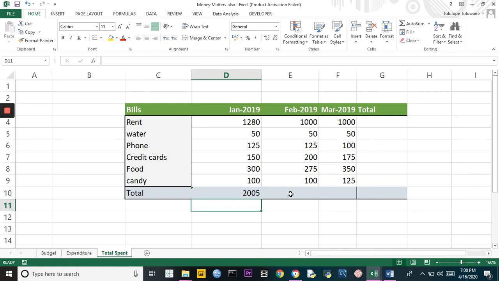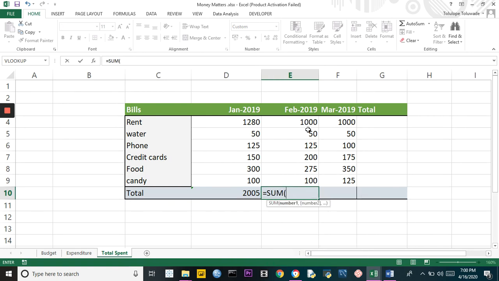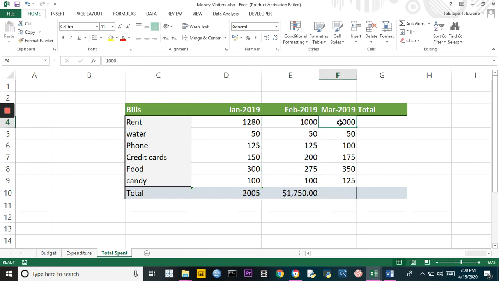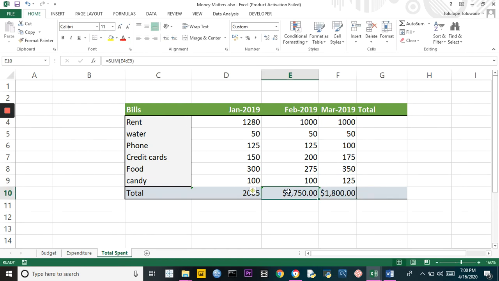You do the same for the other ones. Equals to sum, open a bracket, drag from the first to the last, close the bracket, that's it. Then do the same thing for this: equals to sum, open a bracket, drag down, close the bracket, and that's that.